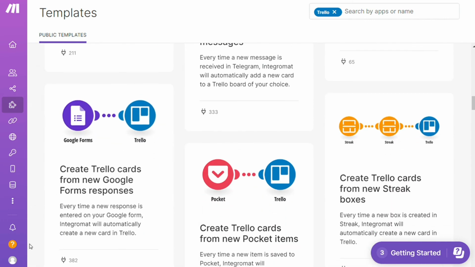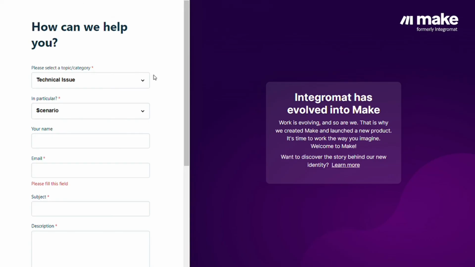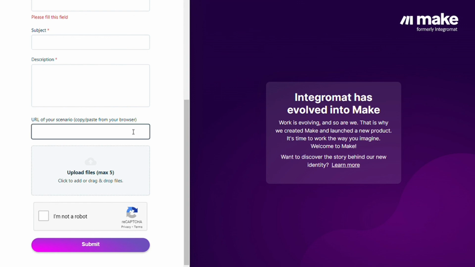Other than that, you can just click help, contact support, then you can contact the Make customer support with a technical issue, scenario, and you could paste the URL of your scenario if you need any help from them. You can also watch my Make tutorial on my YouTube channel.